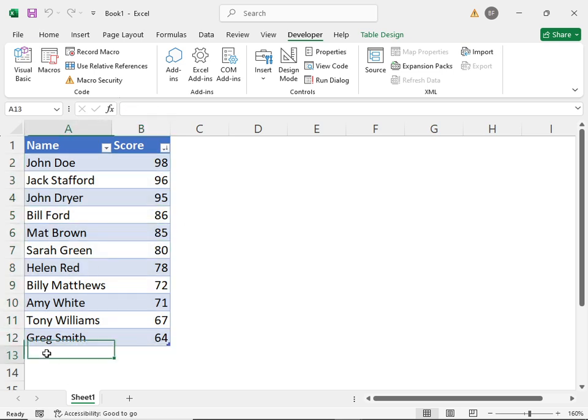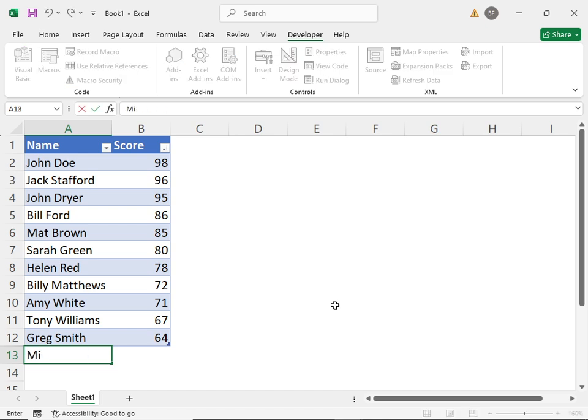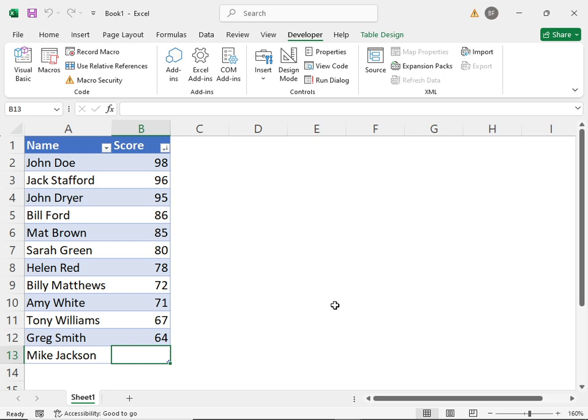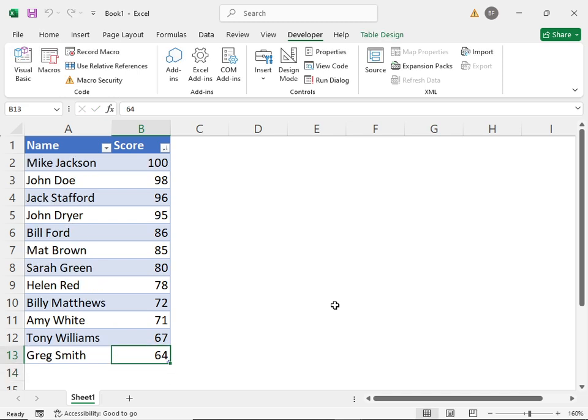What if I add another row? I'm gonna call him Mike, Mike Jackson, for example. So let's say Mike Jackson is 100. Perfect score. Enter. Alright, so Mike Jackson is here on top with a 100 score. John Doe is right on second, and Jack Stafford is in third place, 96. John Dryer 95. That's it.